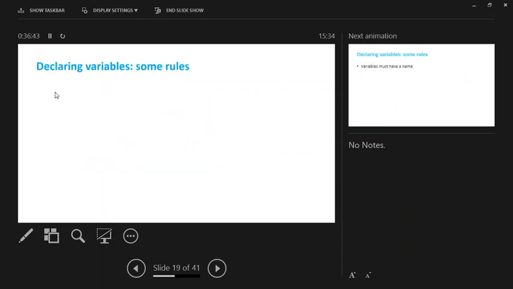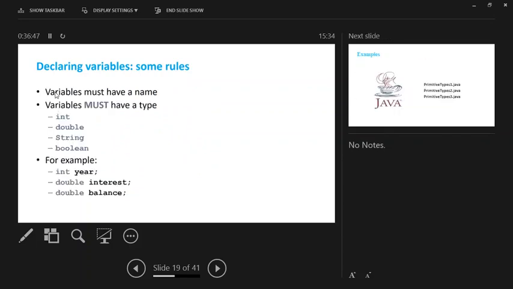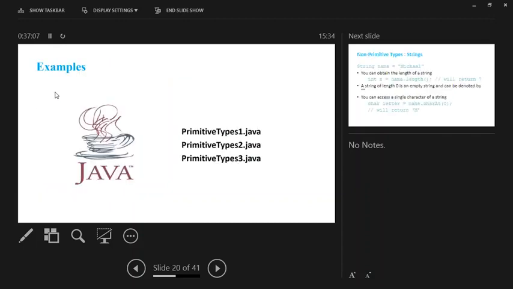Okay. So, some rules. You need to declare variables in this sort of way. Type first, followed by identifier. So int is the type, year is the identifier. Double is the type, interest is the identifier. Again, double balance. It's the same for objects. String name: type, followed by the identifier. It follows the same pattern as this.